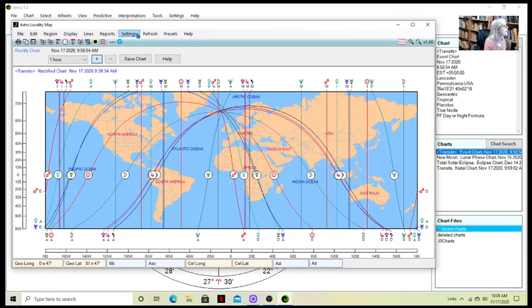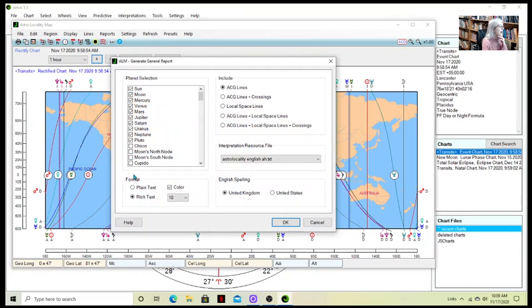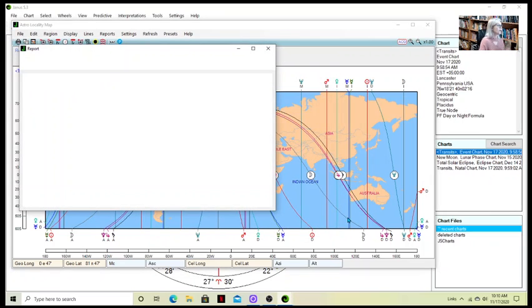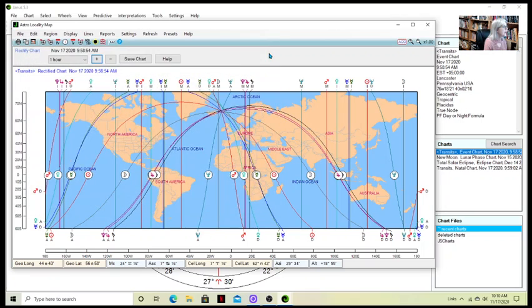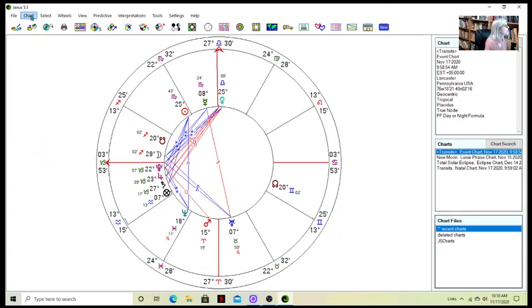And again, you have reports, general reports. You could add what you'd like to see. Here we have only the planets. We're not using the asteroids. We're not using trans-Neptunians yet. We're just doing basic, because some astrologers don't use all that other stuff. So here it explains the locality map and how it works. I thought that was a really wonderful little addition. Just wanted to pull that up.